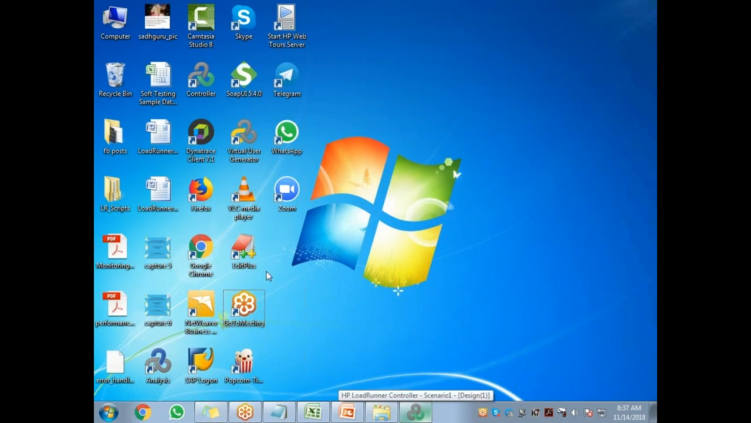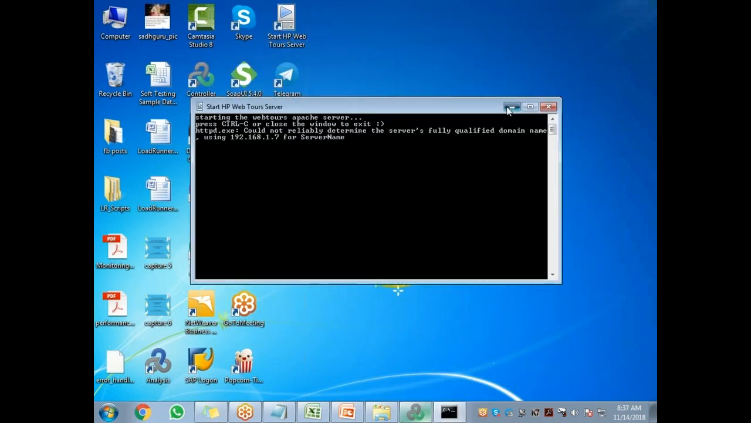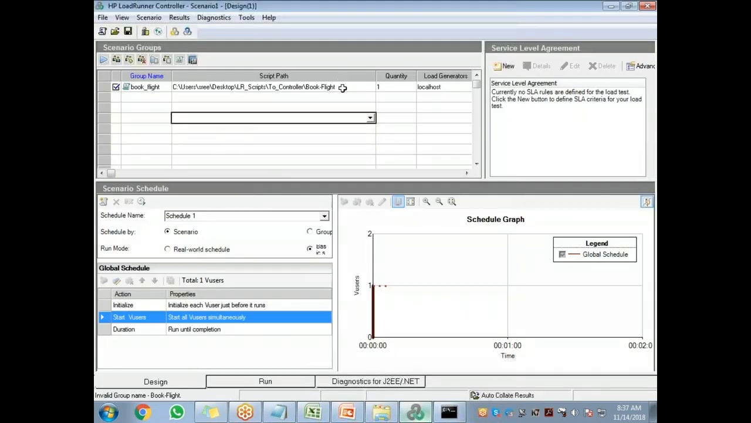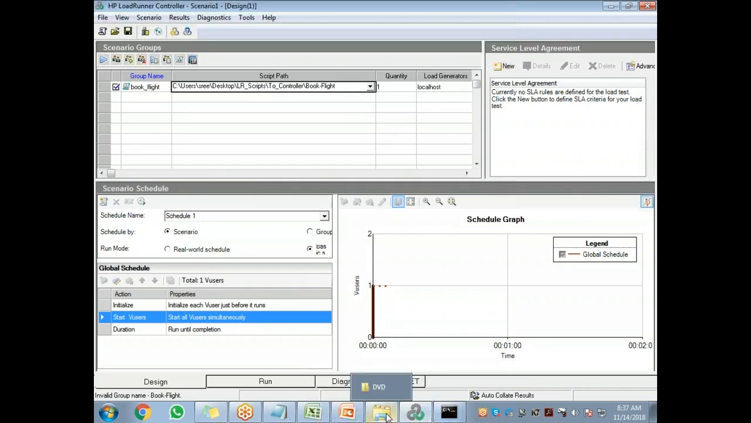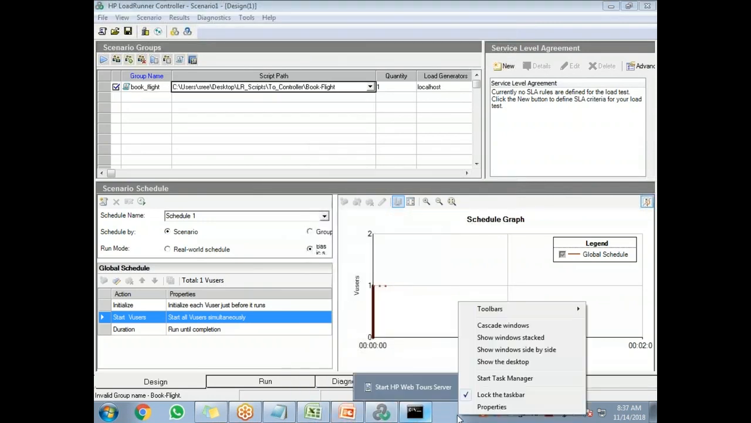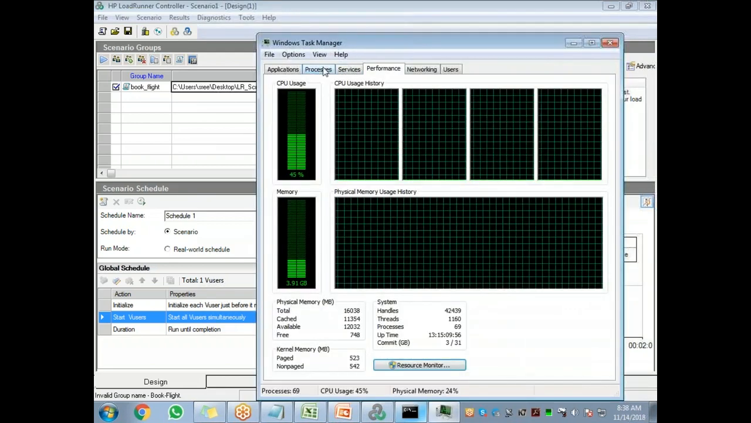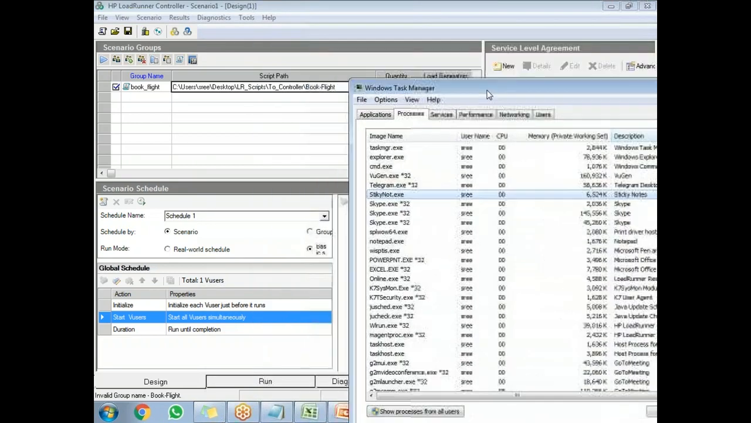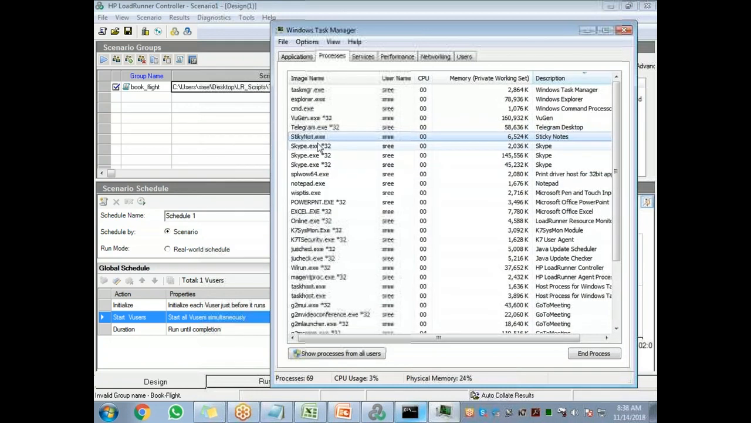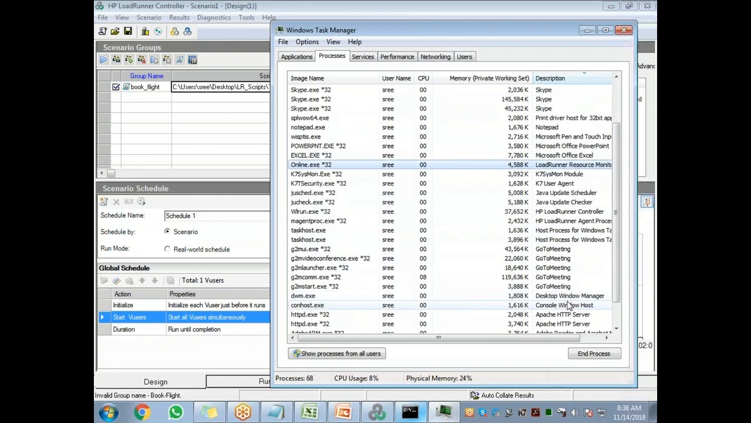Now this is my application under test, and I've started it. First let's look at all the processes, the different processes which are kick-started. I have the controller open, and a VUgen process is already running, which is VUgen.exe. Let me see what the process for the controller is.